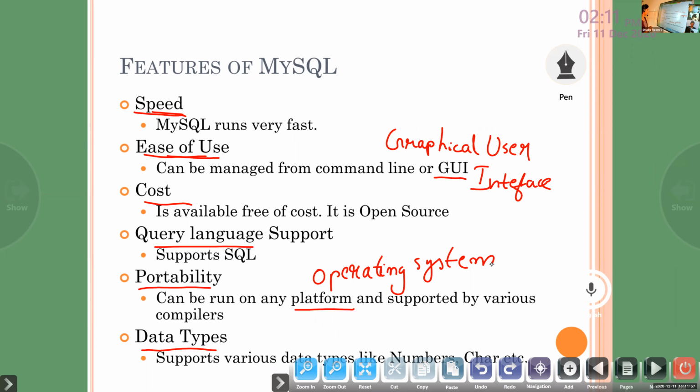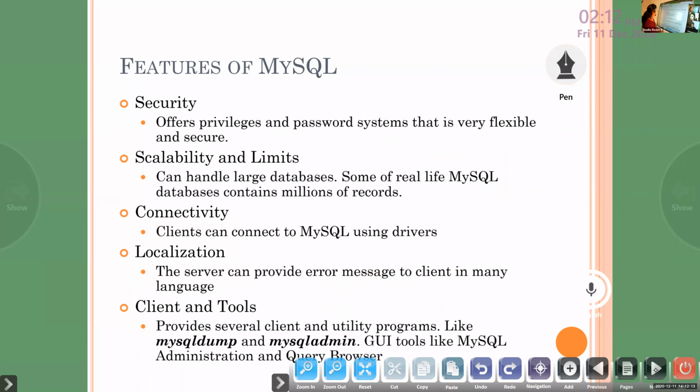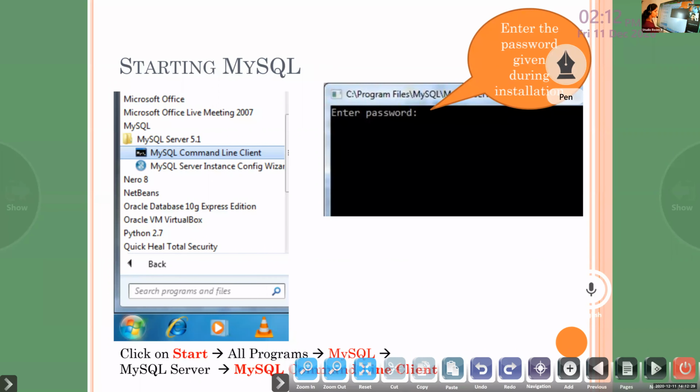Query language support, portability. I have already sent this PDF to your WhatsApp, I guess. Yes, the entire thing. You don't have to worry about this. This is the extra things I have given. You only have to study the different properties, the features of the basic properties. Okay. This is how you start it.